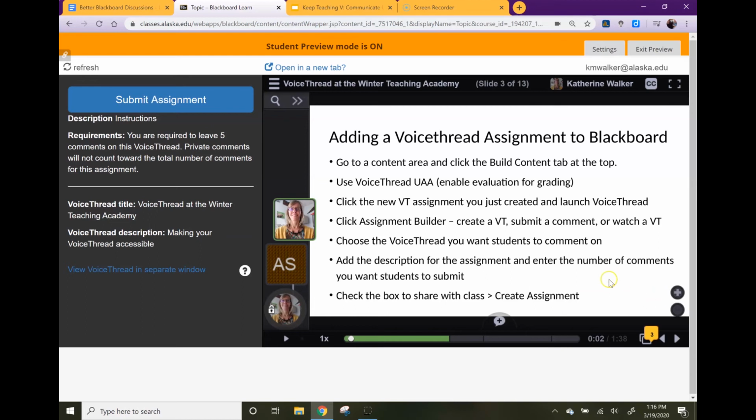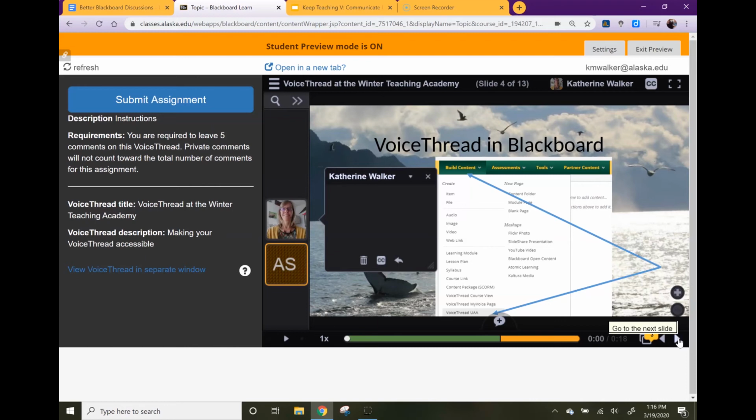Also for accessibility, if you do have a slide that includes a screenshot like this one, you will want to make sure to add an audio comment in which you describe that image for accessibility purposes.